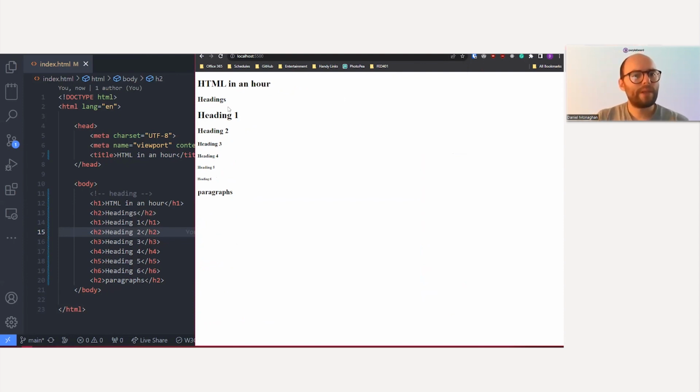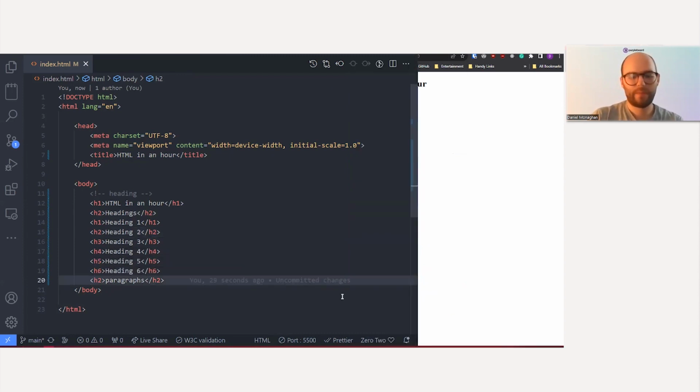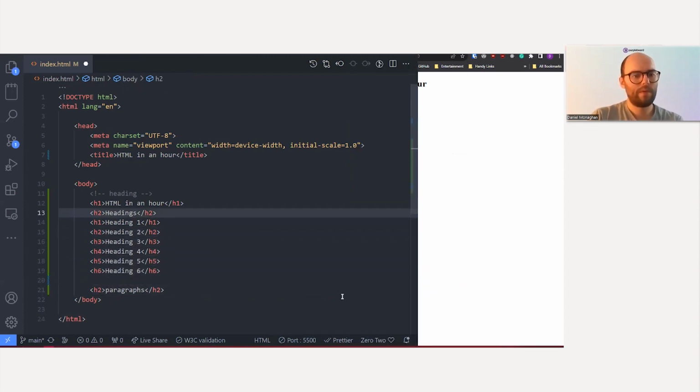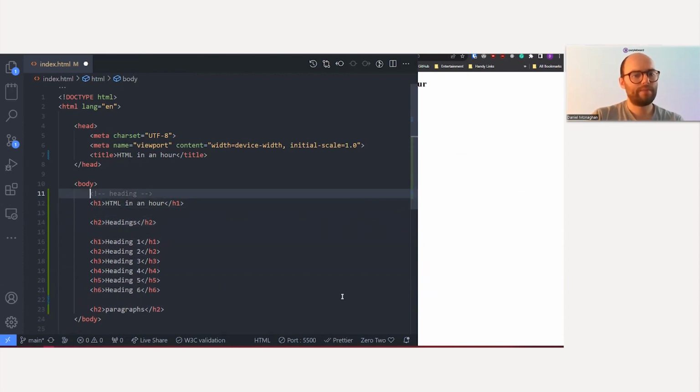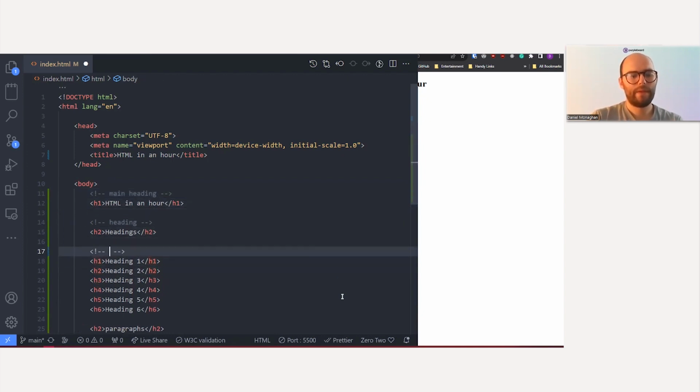So we have these different level headings. Now, as you can see, we've got headings here. Heading 2 is what we're going to use for our description of the sections that we're going to be talking about. So I'm just going to split this up a touch. So we have headings. This is a section of content. This is our main heading. These are example headings.